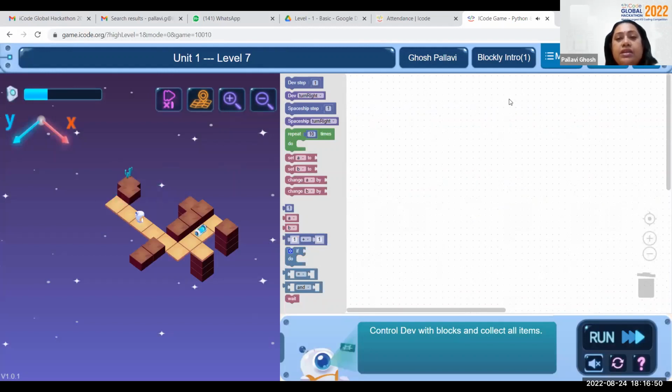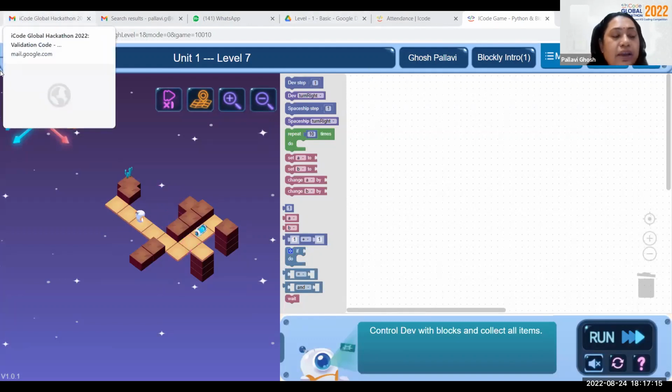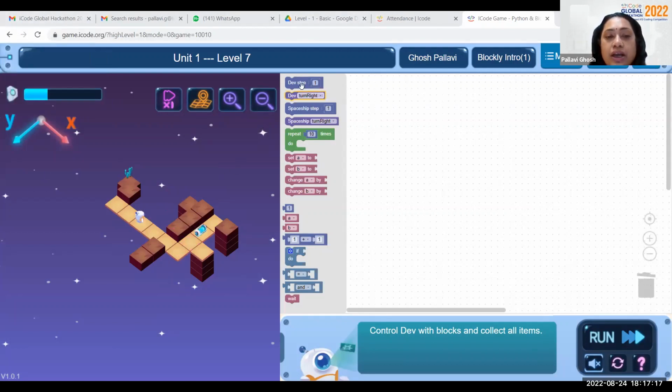Now you can see Dave is actually looking the other side. So now Dave has to see this side to come here. And then it has to turn this side to go here. So let us see how to do it. Please, if you have any questions, you can put it in the chat.